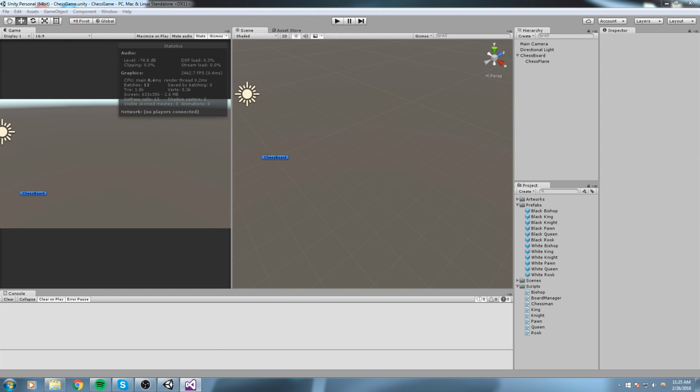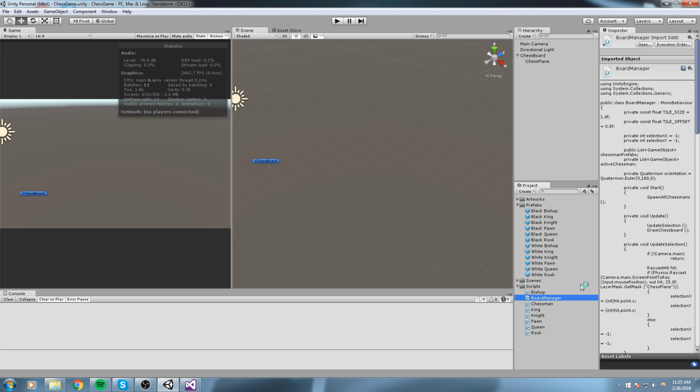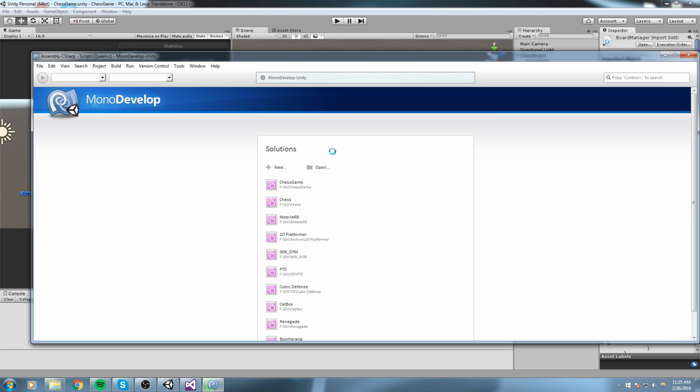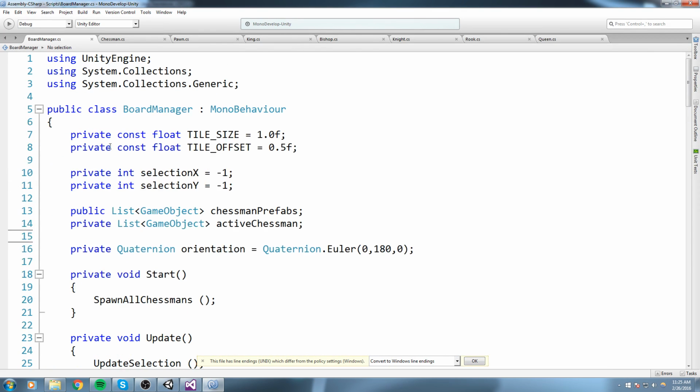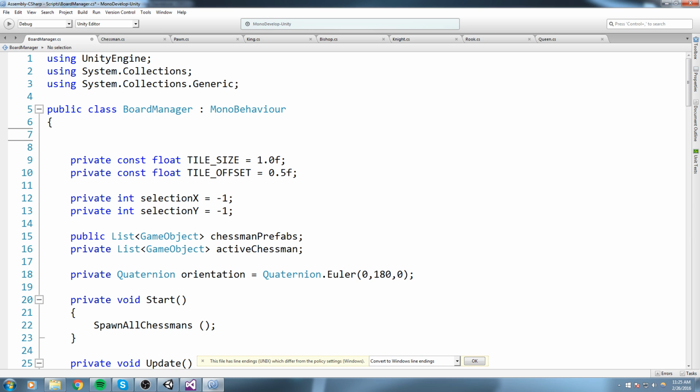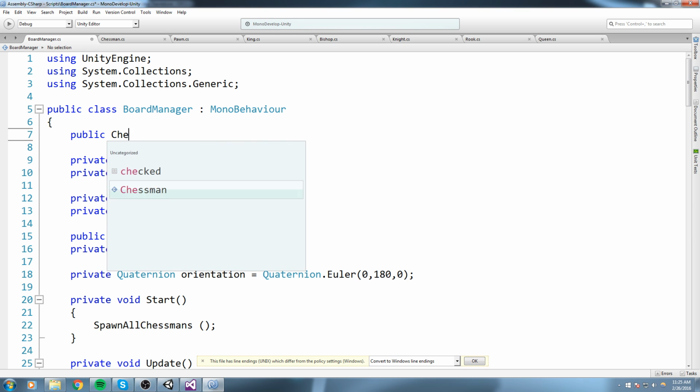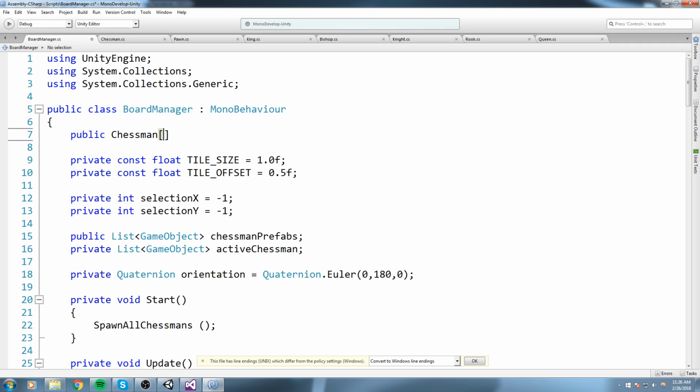We can go ahead and just start writing some more code inside of the board manager. So let me just open up the board manager. Up here, I am going to declare a new public chessman array, so chessman array of 2 dimension. This is going to be our actual chessboard. This is where we're going to be able to fetch the pieces just using the X and the Y. So I think I'll be making this a property, so I'll just leave it like that. So public chessman multidimensional array, and then property.